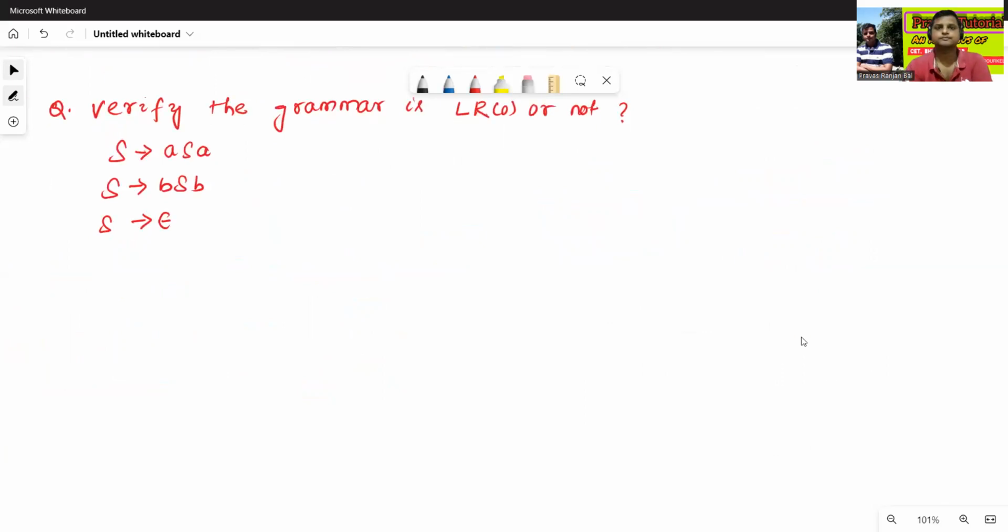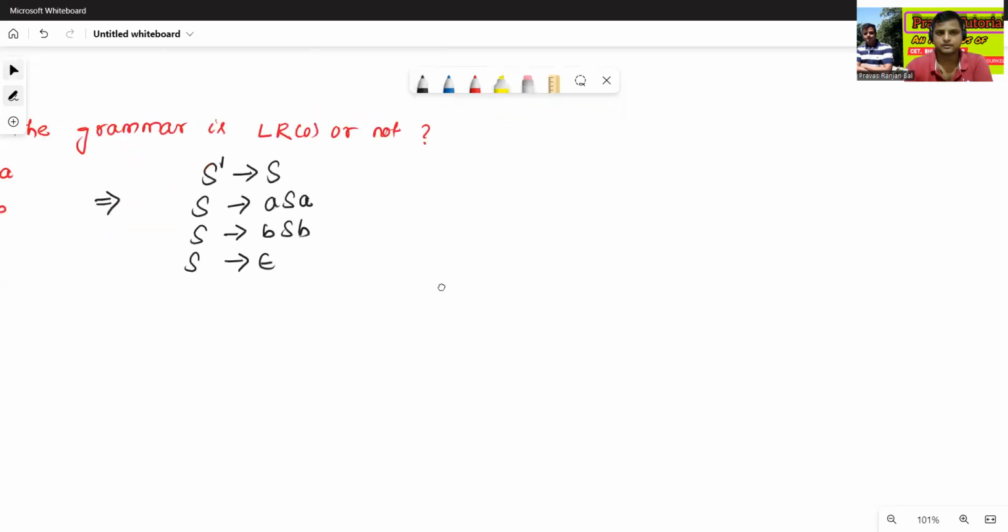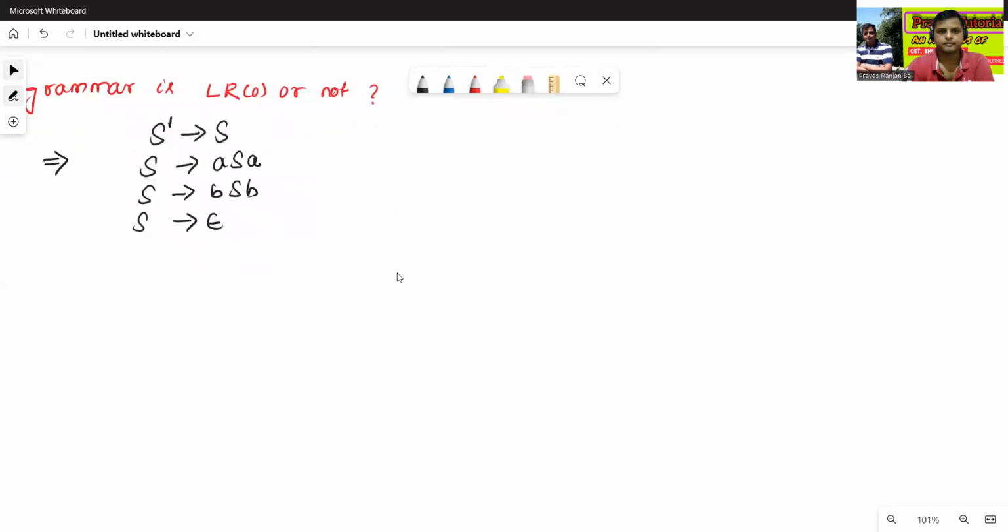Now we'll convert this grammar into augmented grammar. S' → S, S → ASA, S → BSB, S → epsilon. Okay, so now we'll construct the I0 state: S' → .S.